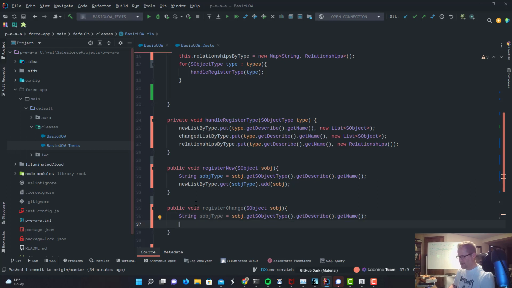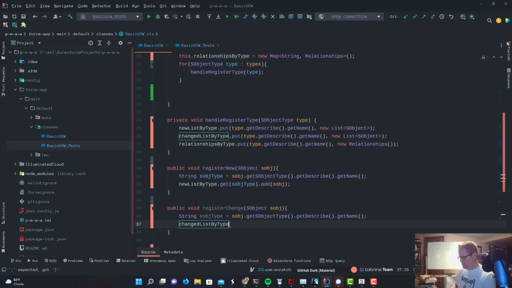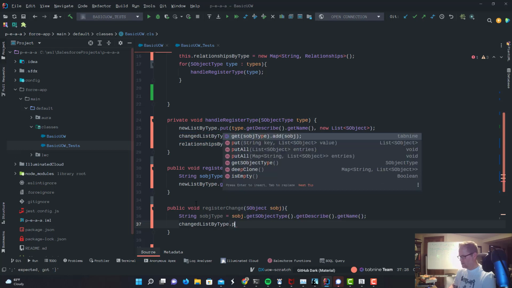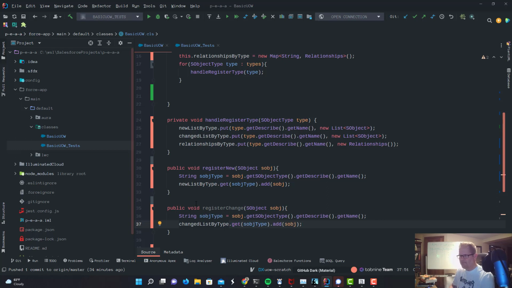And just like we did with our register new, now for our map of S-object types to changed, we are going to do change list by type dot get S-object type. Same thing: go get the value associated with this particular key, which is going to be a list, and pass in that S-object. All right, so that's our basic register new and our register change. Eventually, this is what we're going to be using for the DML to do an update or an insert.